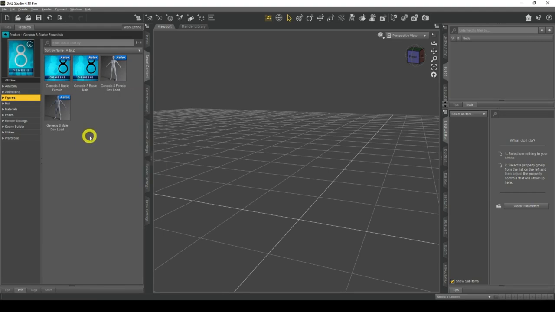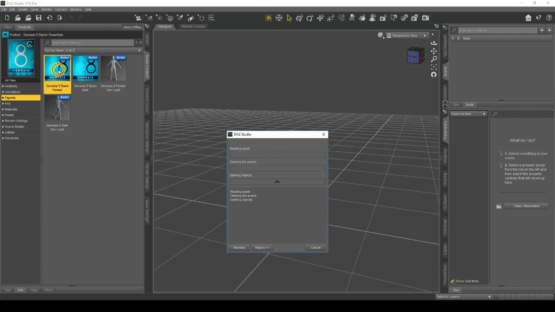Now a quick point about Genesis 8: they are the best high quality figures that Dash Studio have at the moment. Their skin is realistic and their textures are very, very good. So whenever you're creating any scenes, you should always use Genesis 8 characters. They're the best at the moment. What we're going to do now is add a basic female character. So we're going to double click this, and Dash Studio will go ahead and load this.